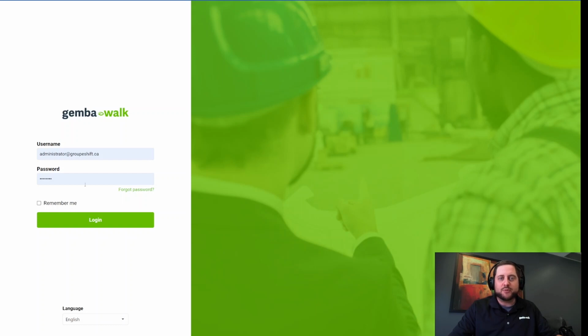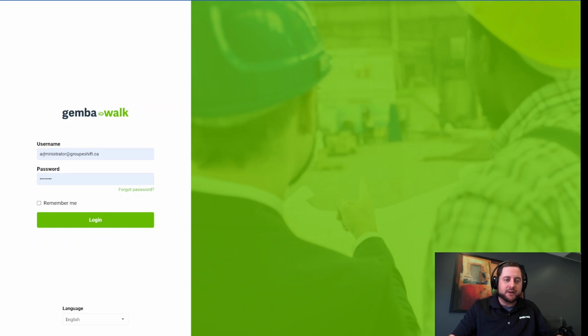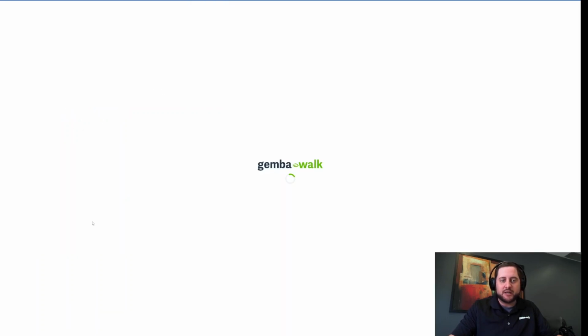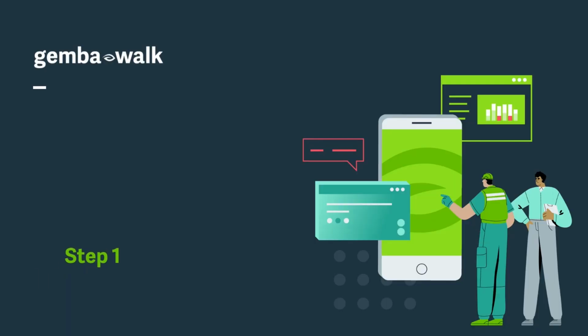First of all, when you subscribe, you're going to get an email with a password that you can use to connect on app.gamba-walk.com. Once you get there, you'll get to this login page. You enter your username and password, and you hit login. The layout can be switched from English to French quite easily.